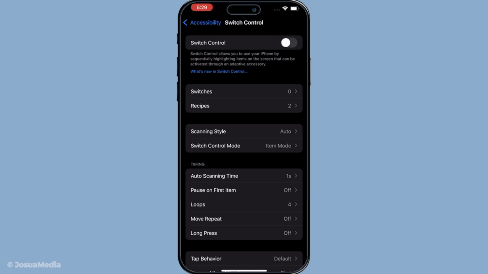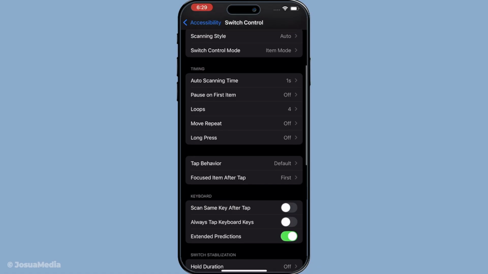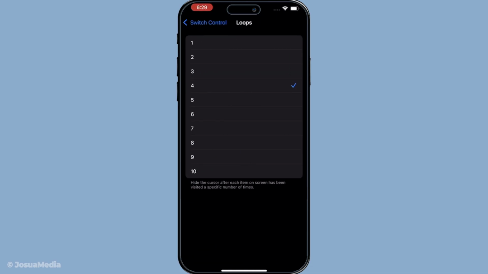Alright, now that I'm here on the switch control screen, I start scrolling down through the available options. I keep moving down until I find loops, and once I see it, I tap on loops to open that setting. At this point, I can set the number of loops to whatever I prefer.